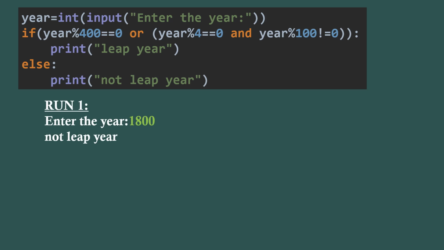Once you run the program, let's say the first year entered by the user is 1800. It is not a leap year because it is divisible by 100. In the second run, it is asking for one more year value, and here we have passed 2020. So it is showing it is a leap year. Why? Because it is divisible by 4.